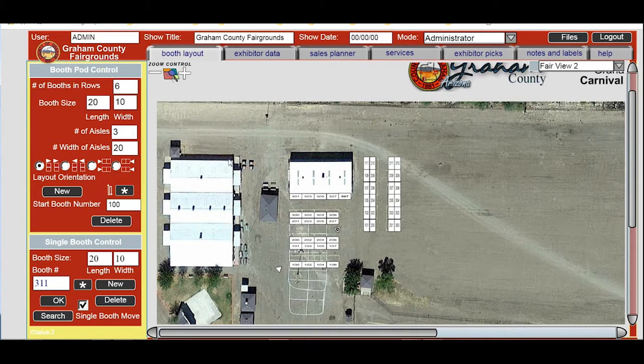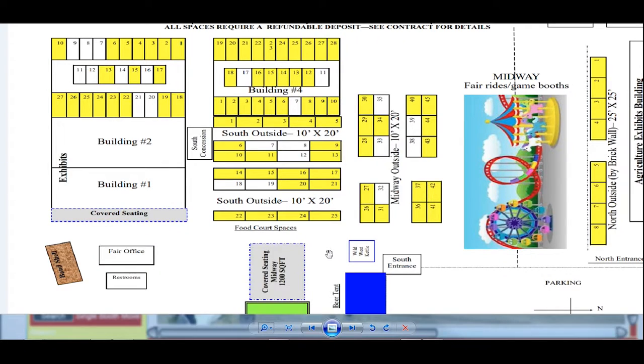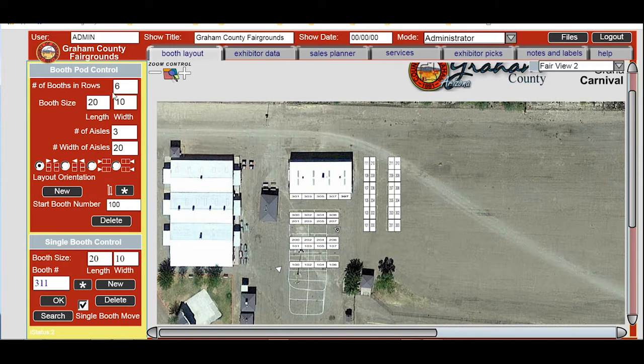Now if we look at the building areas where you've laid out booths on top of the buildings, we'll see that we've got a situation here where we've got a single middle row, not a double middle row, and of course the single rows on each side. So now when we go do our pod control, instead of trimming booths off of our layout, we're going to add a few onto it.